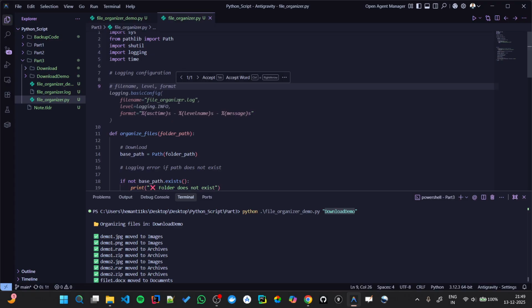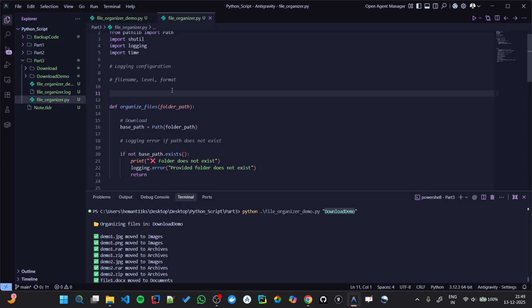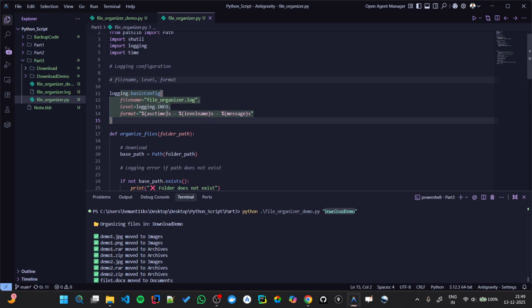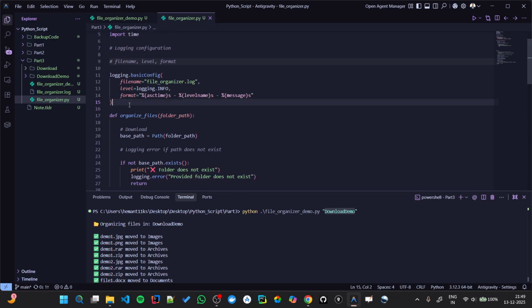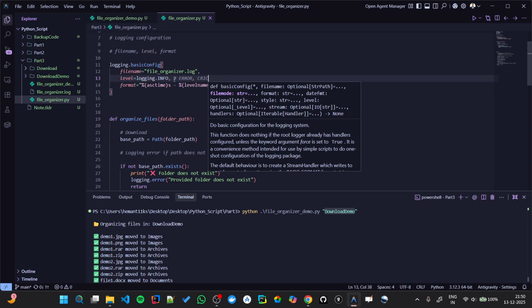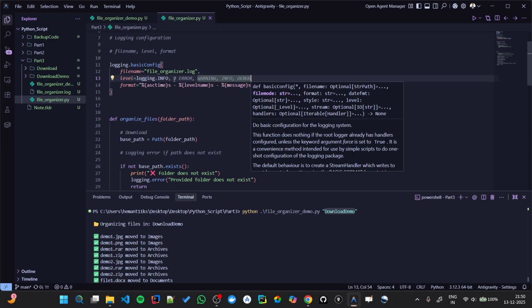Okay, so now creating our logging configuration, logging.basicConfig. Here you can see we are creating a file called log_file_organizer.log. In this file we will be storing the logs of our Python script. So we are creating our basic functions, and you know that level means which type of error it is: error, warning, info, or critical.